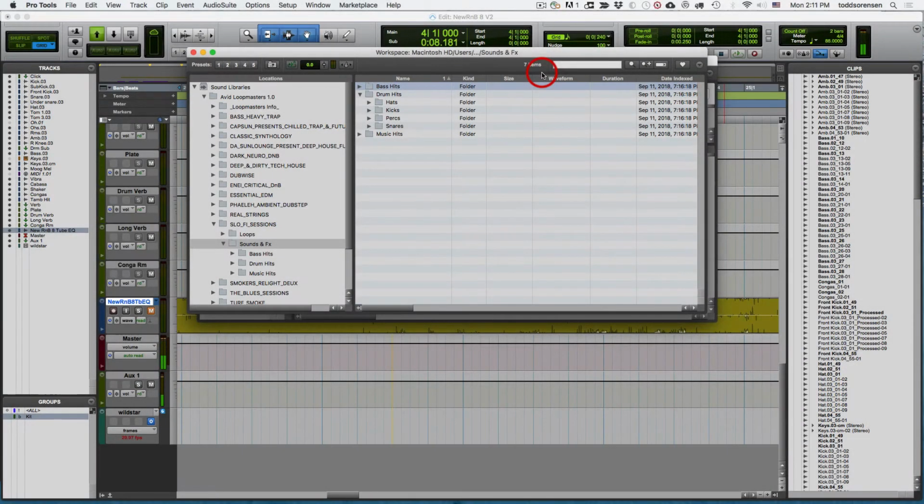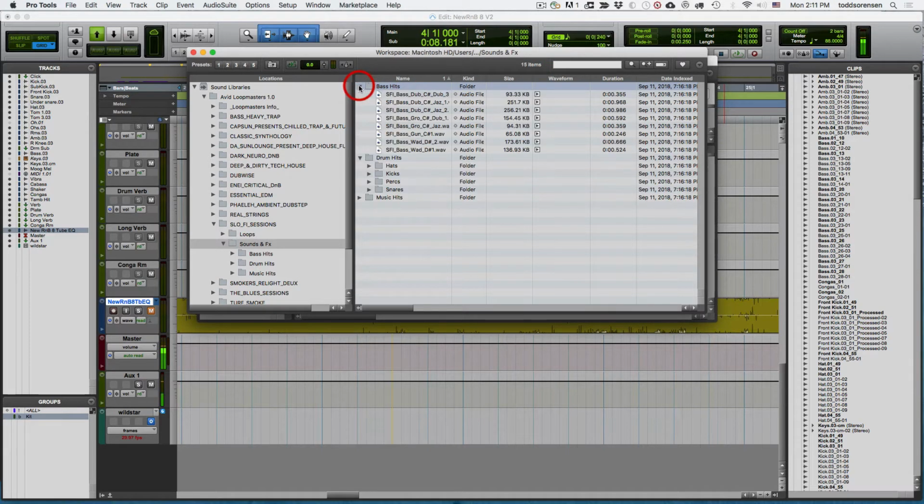Now let's look at viewing the waveforms and also auditioning files in the workspace browser. So I'm going to open up a folder here that's got a bunch of bass hits in it. And this comes from some of the sound libraries that come with the newer versions of Pro Tools. I believe it's Pro Tools 12.8 or higher. You can see I'm looking inside this bass folder.